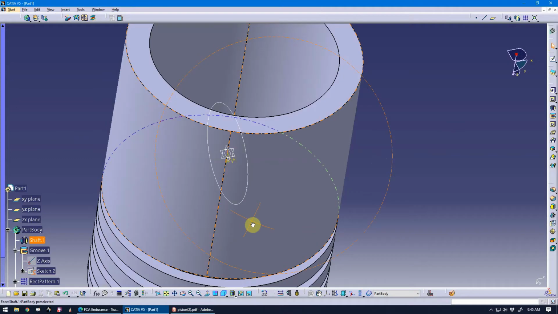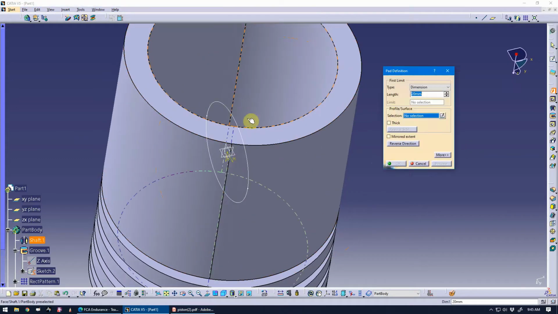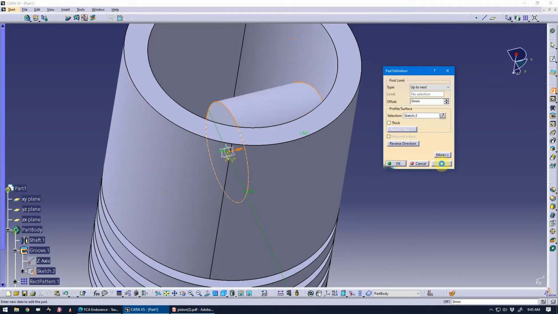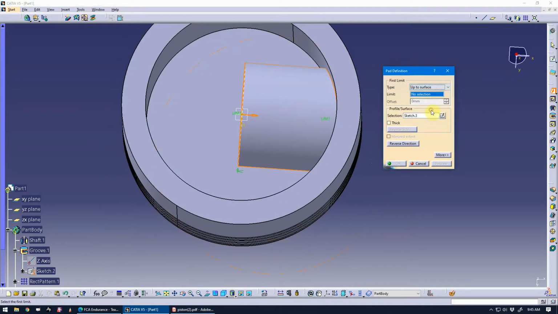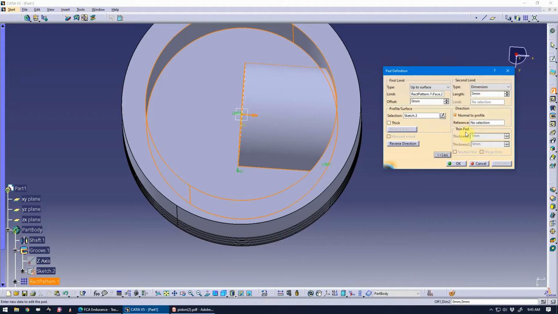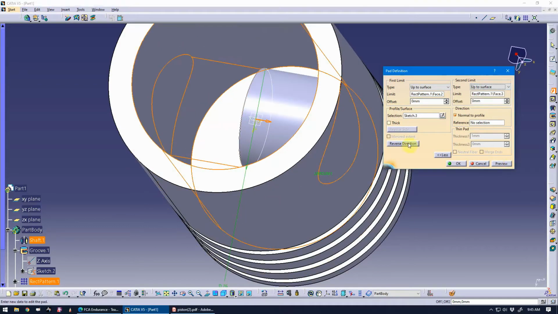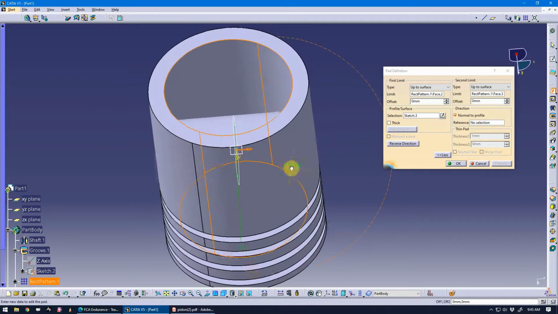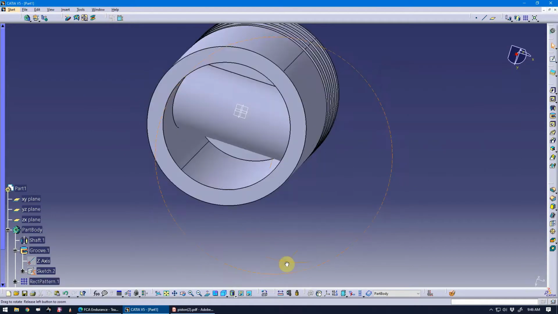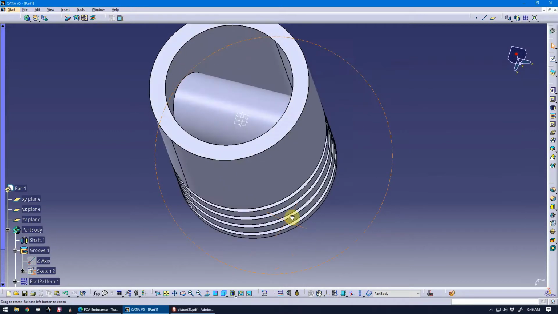So from here, I can do a pad, and let's try a pad. Several different ways to do this, but let's start with a pad. So I can do an up to next. Notice it blends in with that feature. Let's see if an up to surface will work. Yeah, that worked fine. Now let's try the other direction. So I'm going to do an up to surface in the other direction, and that blends in with that surface really well. Okay, and that's the start of the inside.